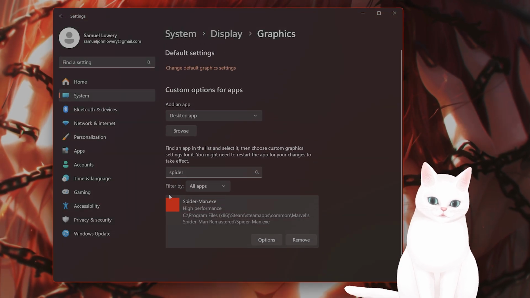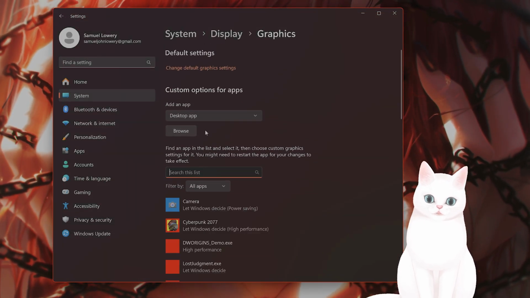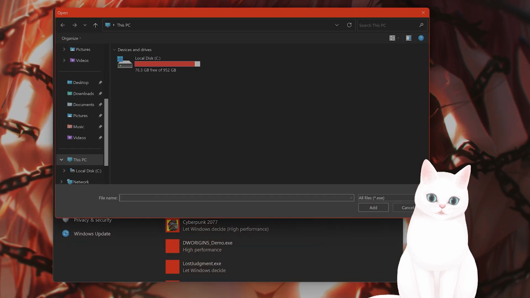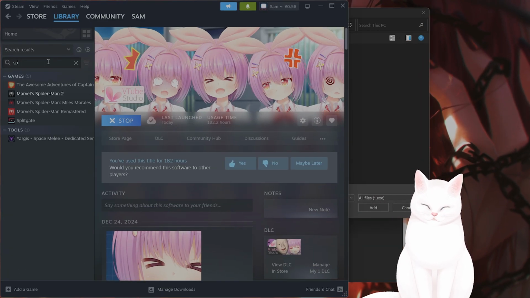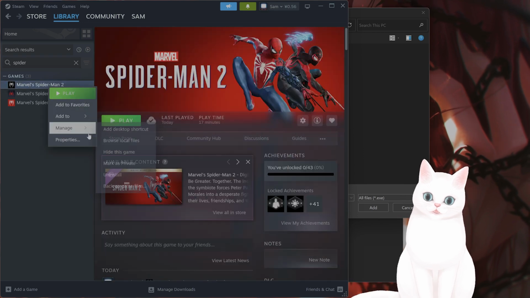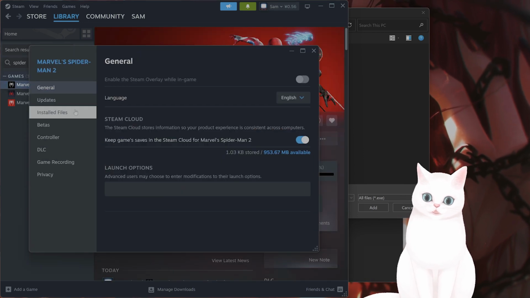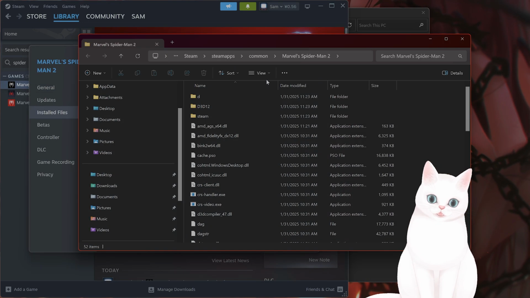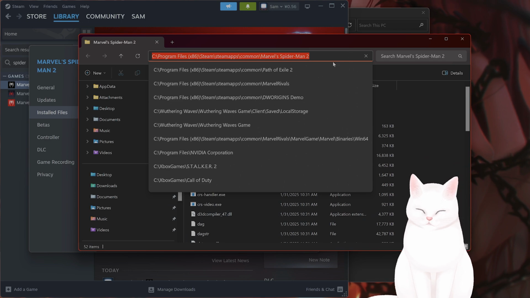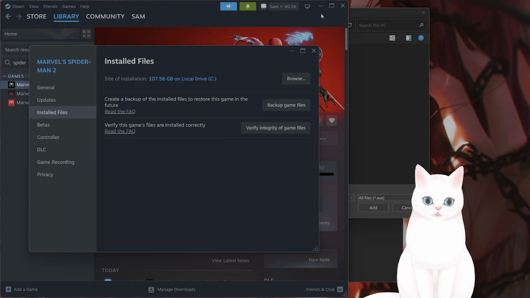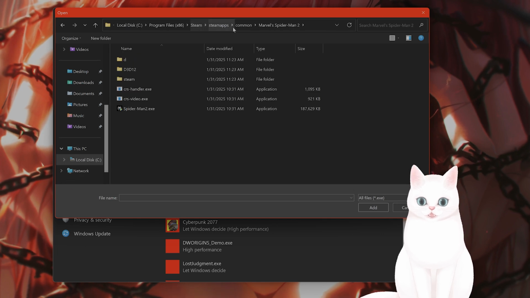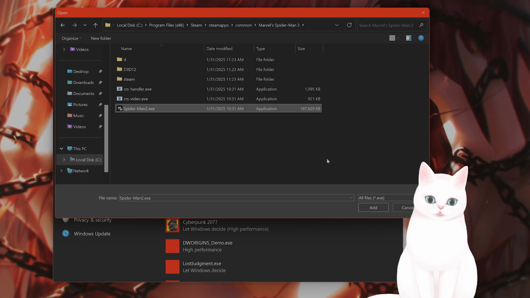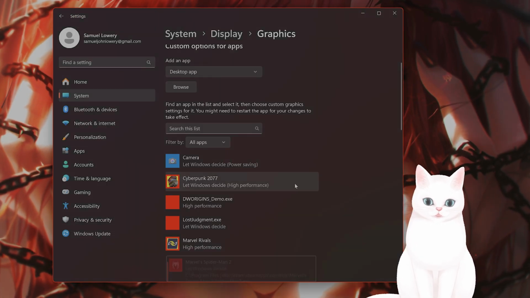If, like me, you don't see Spider-Man 2 on this list, it's very easy to add an app. Go to Browse here, go back to Steam, find Spider-Man 2 in your library, right click on it, go to Properties, go to Installed Files, go to Browse. Here you can find the file path on the very top, copy that. Now go back to here, paste that. You'll see spiderman2.exe here under Application, click Add.